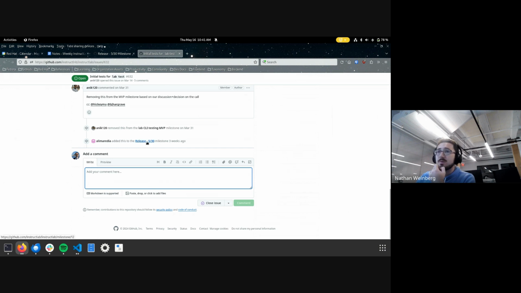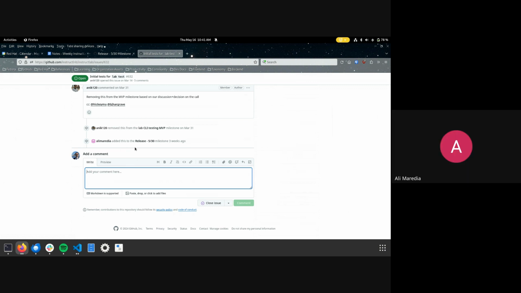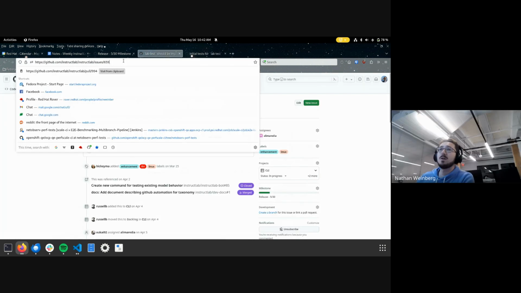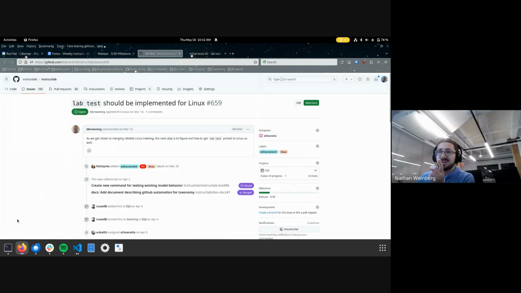Ali, you added this 3 weeks ago. Do you know if this is something that should stay in the 530 milestone? Is there any progress on this you're aware of? I think we need to make lab inference or test work on Linux first before we can even test it. So maybe I would tie this one into that previous one that we said Mark was going to do. Yeah, this 659.